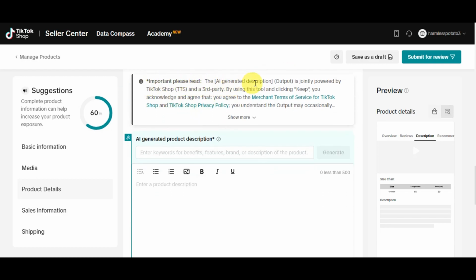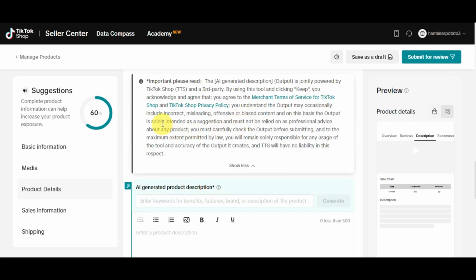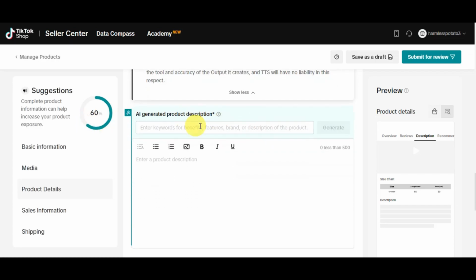The AI generated description output is jointly powered by TikTok Shop and a third party. By using this tool and clicking keep, you acknowledge and agree to the merchant terms of service for TikTok Shop and the TikTok Shop privacy policy, and you understand the output may occasionally include incorrect, misleading, offensive, or biased content, and on this basis, the output is solely intended as a suggestion and must not be relied on. As you can see, you could read through that.